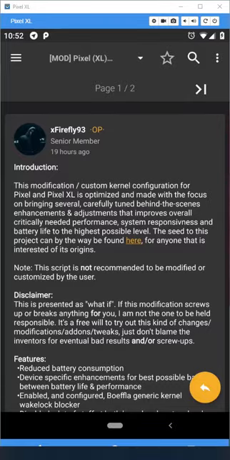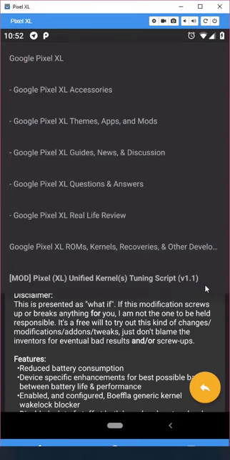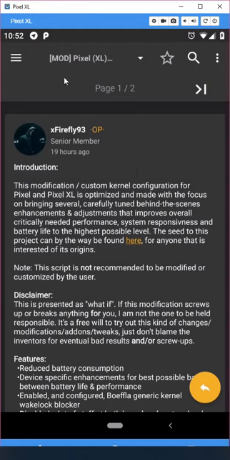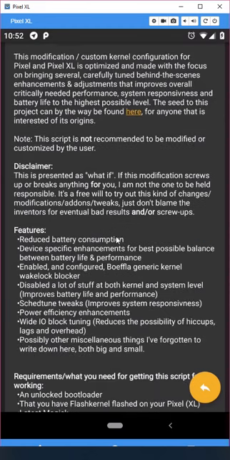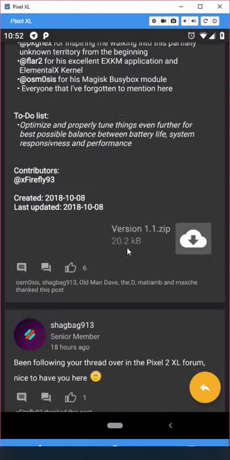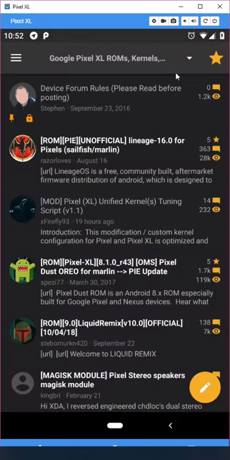Hey, what's up, folks? This is just a short video on how to install the Pixel XL mod, the unified kernel tuning script. Go to the original post, scroll down here, and just download the latest version. I think it's 1.1. That's in the main Google Pixel XL ROM kernel development forum.